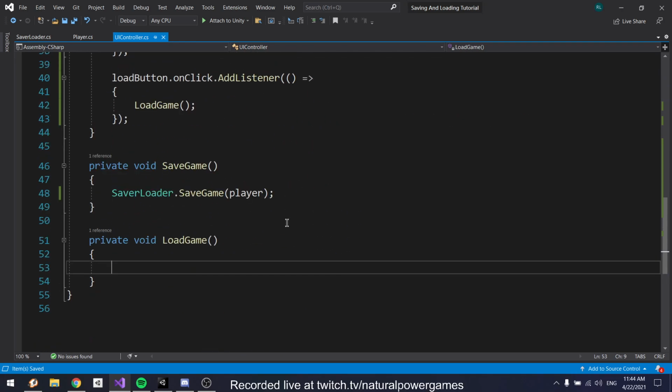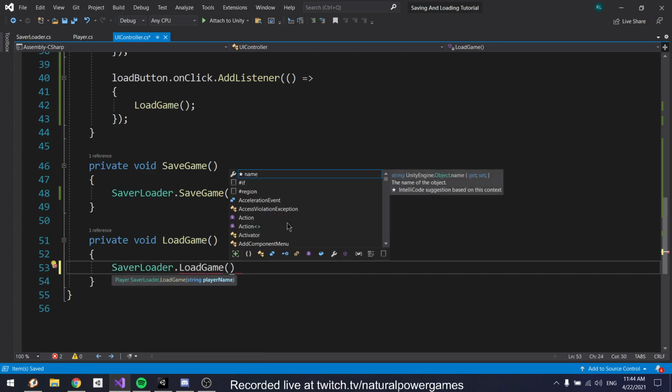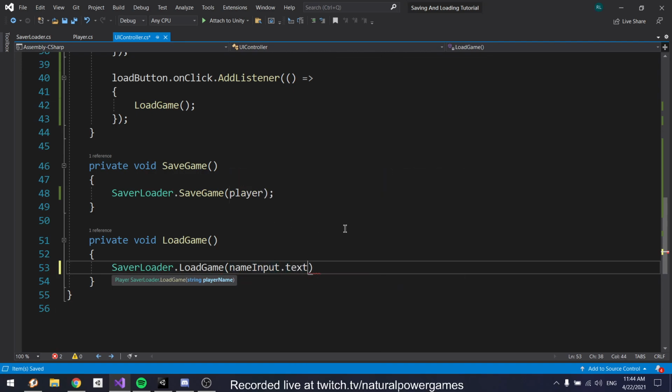Yeah, you know what? I will do a little trickery here. I'm going to say saver loader, load game, and pass in the player name, the text from our name input, as the value for searching the save. Since I have the health input, I can have several save cases, right? We're going to try that.